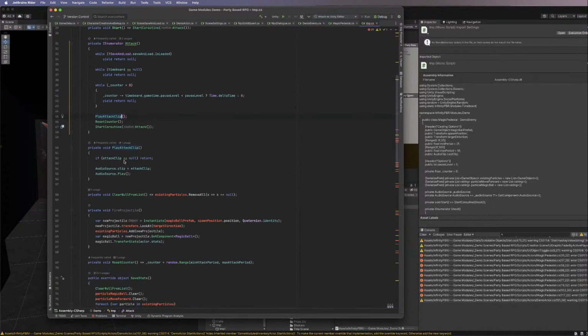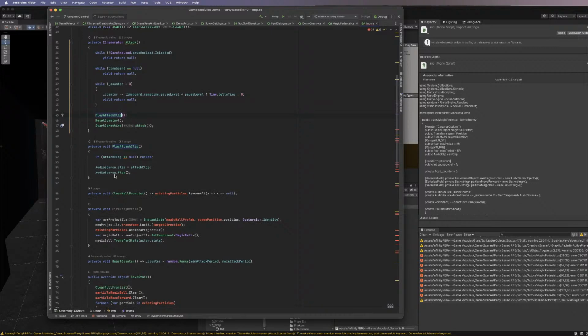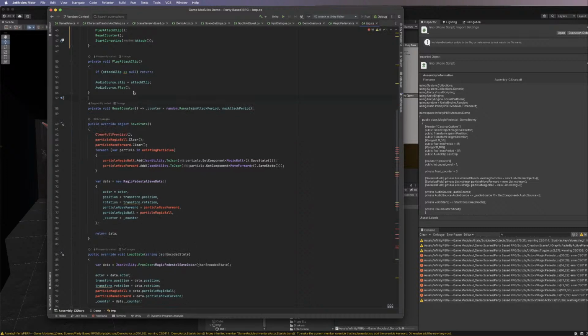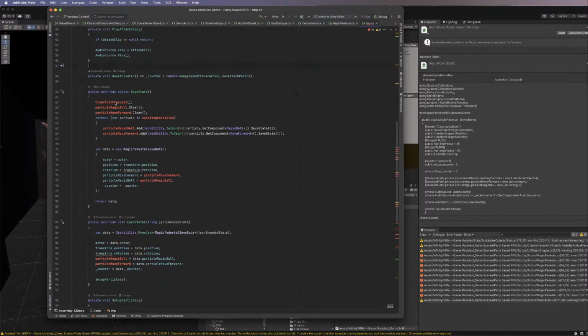And that's that. Play attack clip is going to be that. We're all good there. We don't need to change that. We don't need clear null from this. Reset counter is just going to set the counter to a random range between minimum and maximum attack period. That's good there. We don't need to affect that. Save state, we don't need.